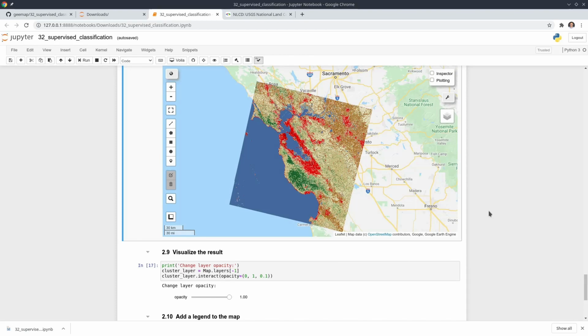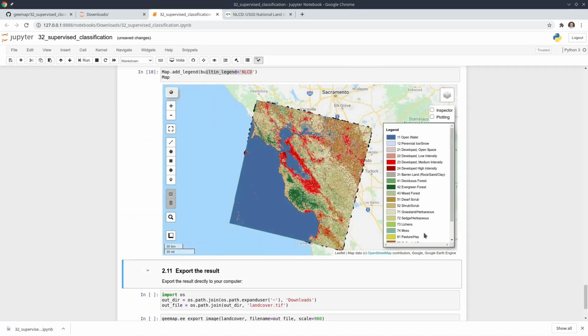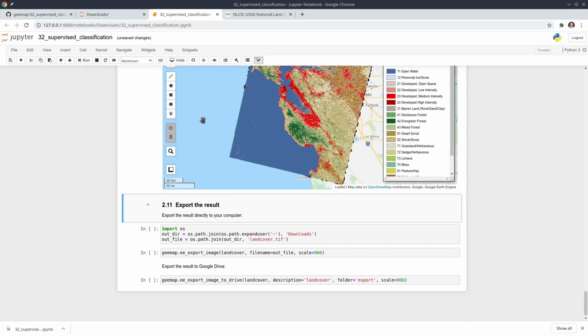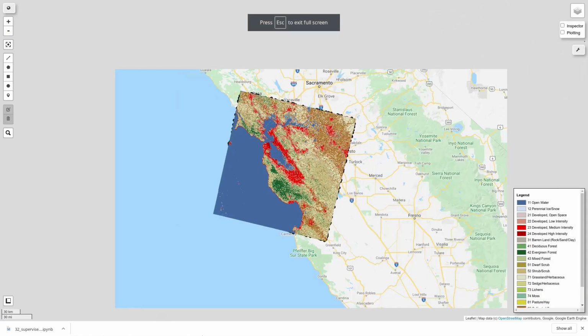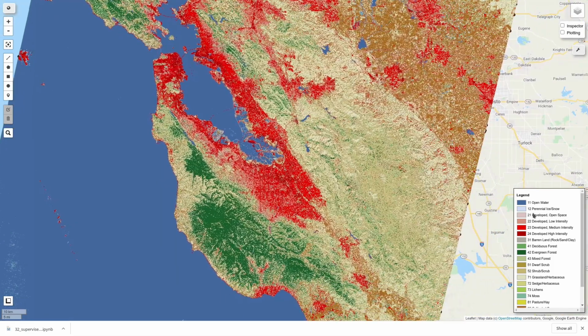Once we visualize the results, we can also add a legend to the map. In the geemap package, we have a function called add legend. If you use the built-in legend NLCD, you can add it here. If you maximize and zoom in, now you can see all the colors. You can open the inspector, and if you click, look at the NLCD, the last one. This is what we should look at.